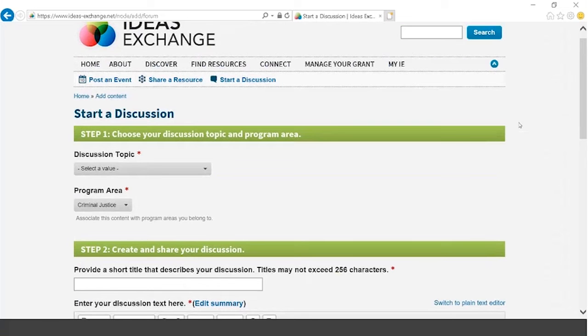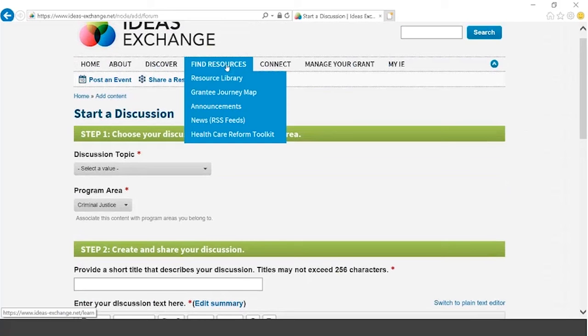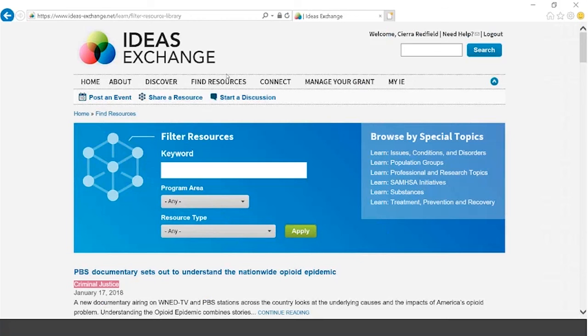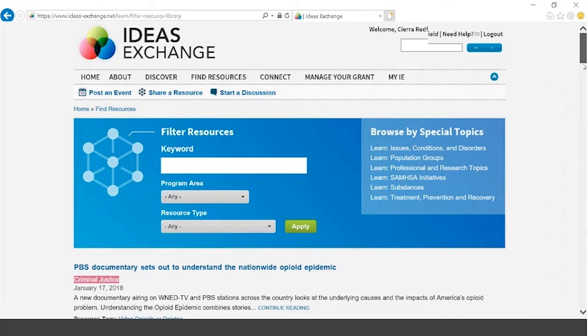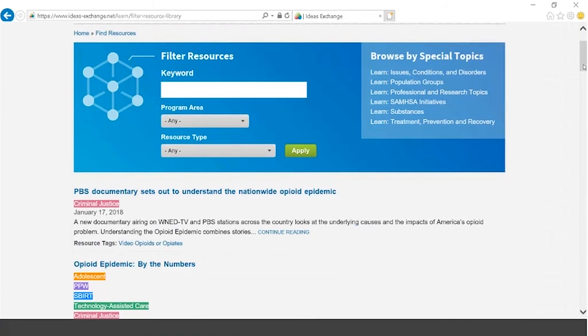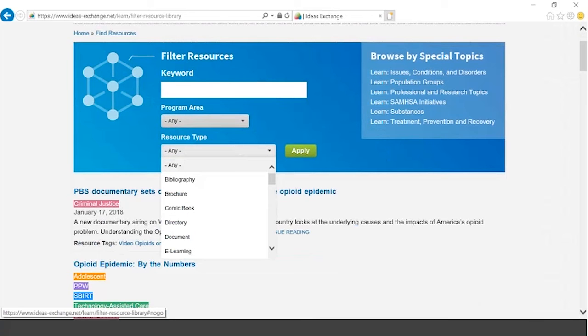So I head back up to the top, and I'm going to find a resource, and I'm going to go to the resource library. Here on this page, you can see that I have the opportunity to search for resources by keyword here, by program area, and resource type. I also have the option to browse by special topics.